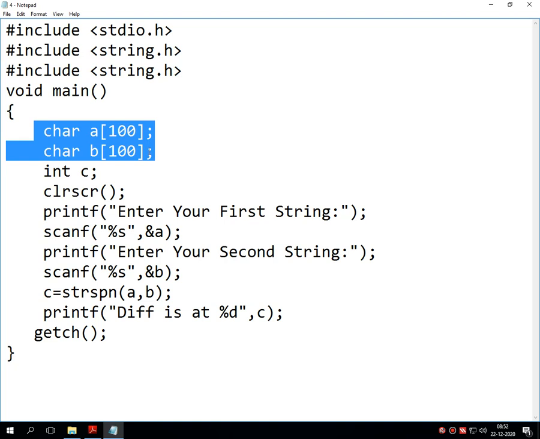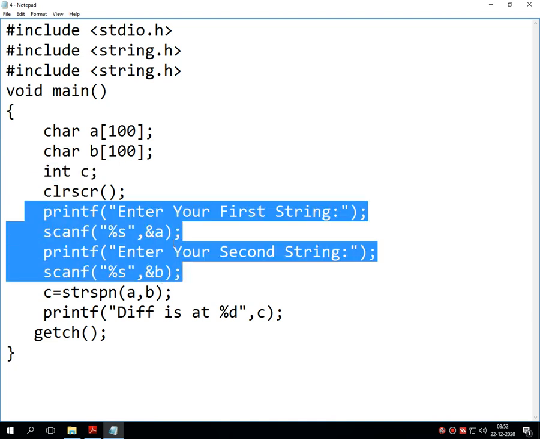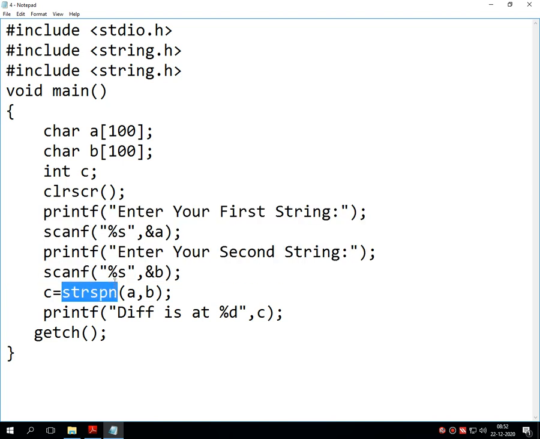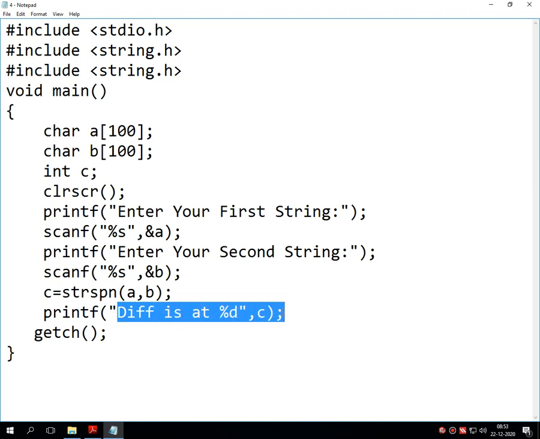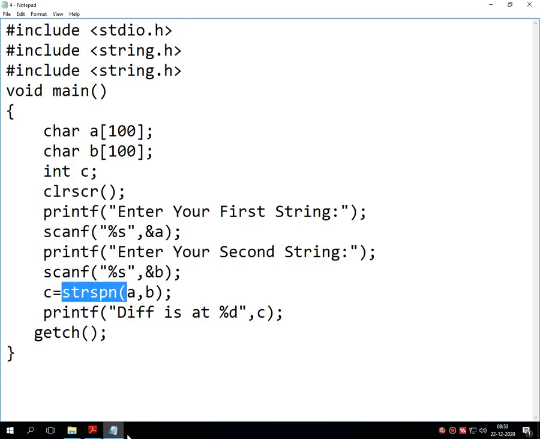Two variables are declared, and the third output variable returns the difference position. Then I am entering the two strings. strspn function will compare the two strings and returns from where the exact difference has been started into the variable called C, and that C is printed onto the screen, where it shows the exact difference of character in both the strings. So in this way we can have a look about strspn function.